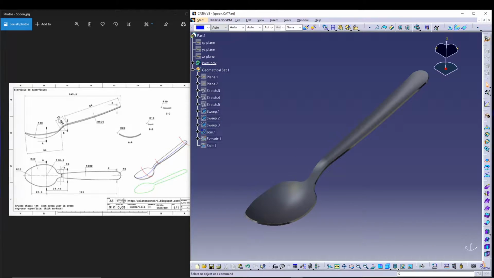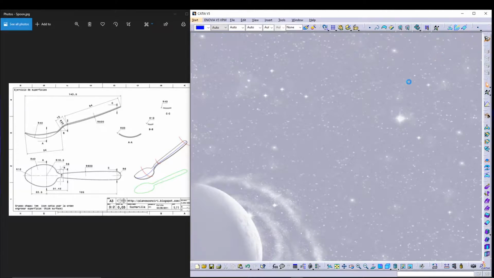Today we'll be doing this spoon design inside CATIA V5. This one is a simple spoon and we will utilize the Shape Design workbench to model it. As you can see, we have all the dimensions required to model this. So let's quickly start with the design.